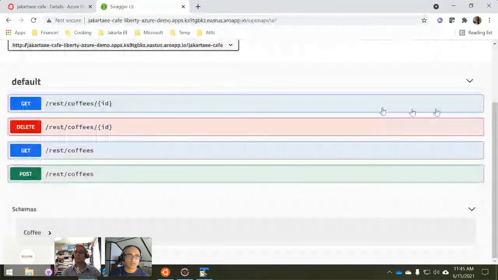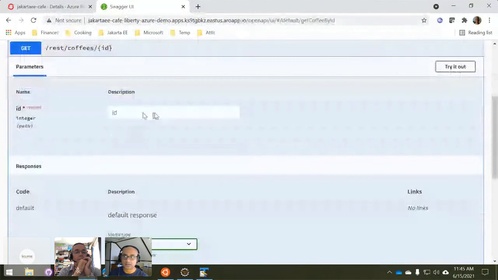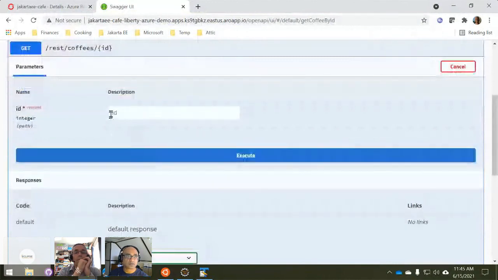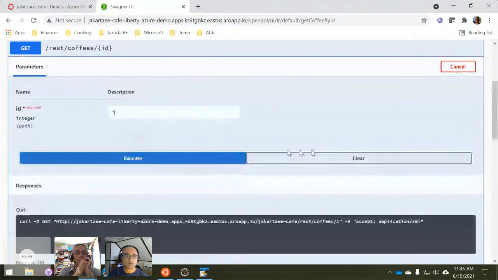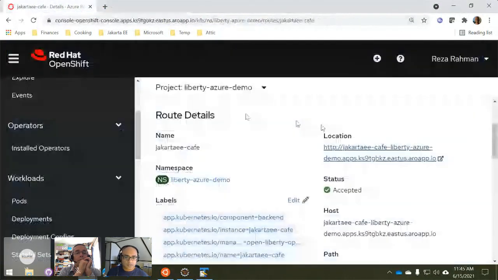In fact, let's try the get functionality here for a second. Try it out. Gonna give it an ID of 1. Execute it, and yeah, there's my coffee with ID 1. Okay, so I think that's about what I wanted to show you here.